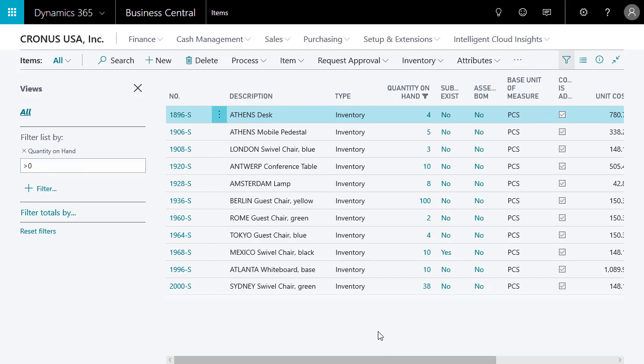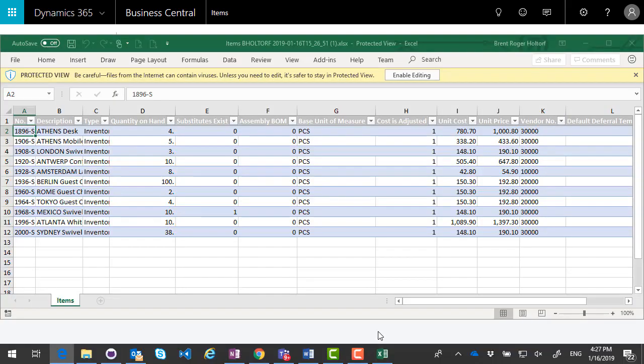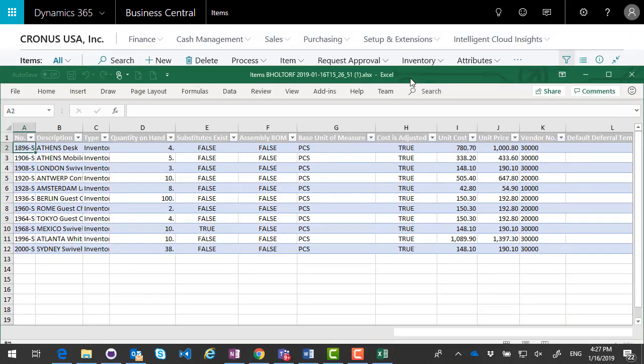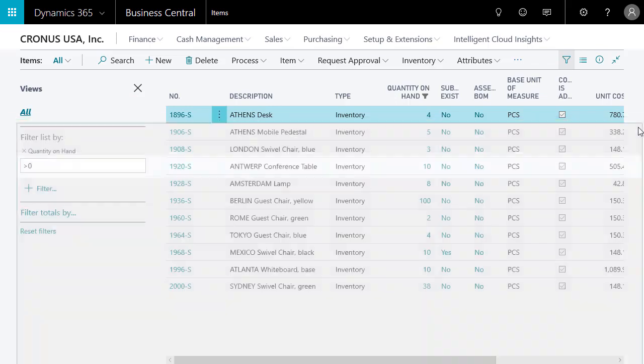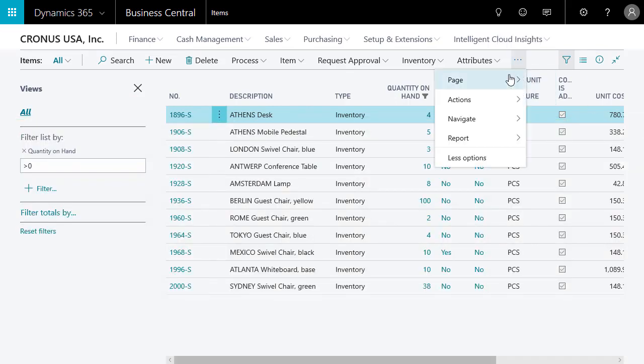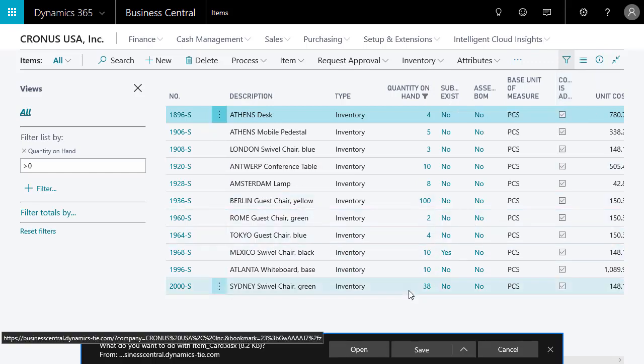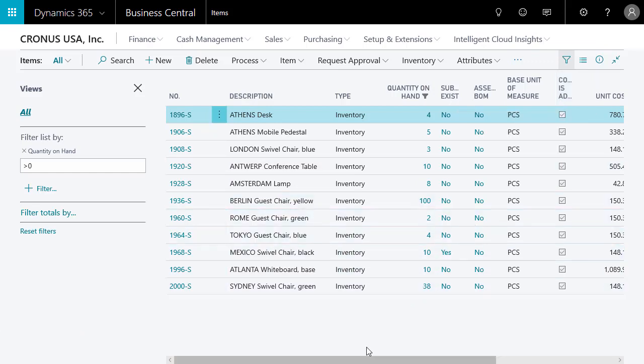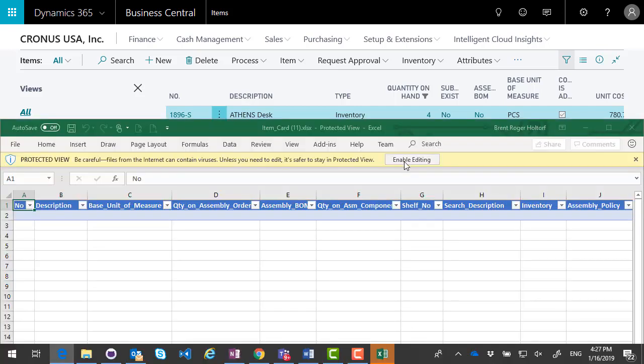The thing about the Open in Excel option, though, is that you can't make changes to the data and then publish them to Business Central. If that's what you want to do, then use the Edit in Excel feature. The Edit in Excel feature is a little more complicated, but it's also more powerful and lets you work with the data in Excel and then publish it back to Business Central.